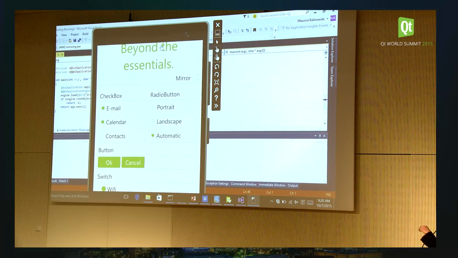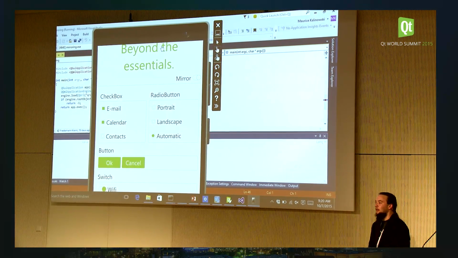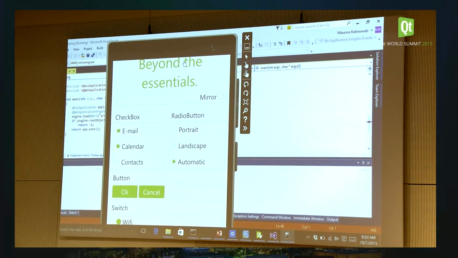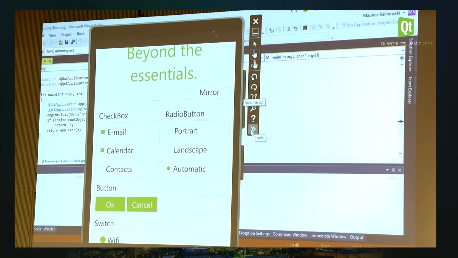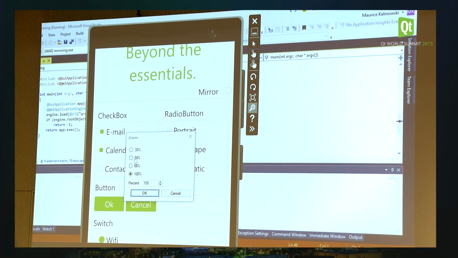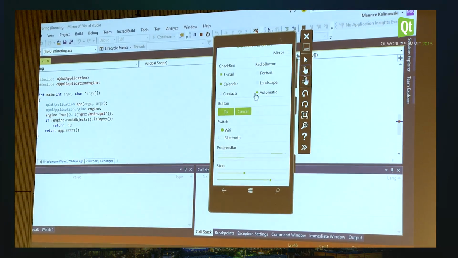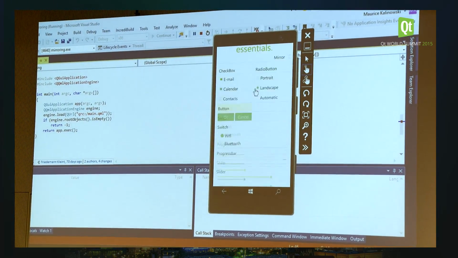So that requires also a change in habit, like checking at runtime, where is my application now actually being run? Maybe I should make that a bit smaller. Yeah, so here you can see your application also running inside of the emulator.